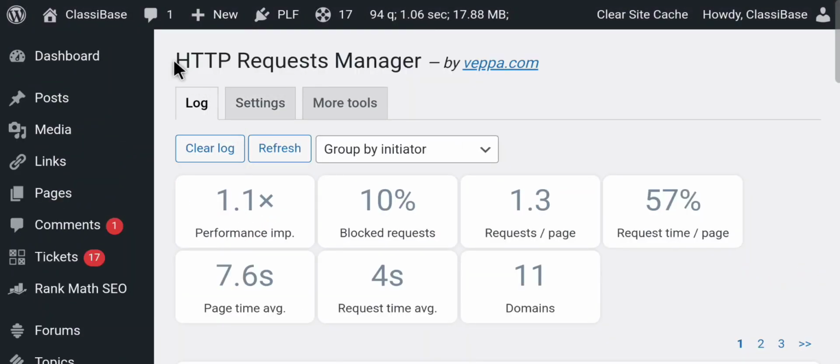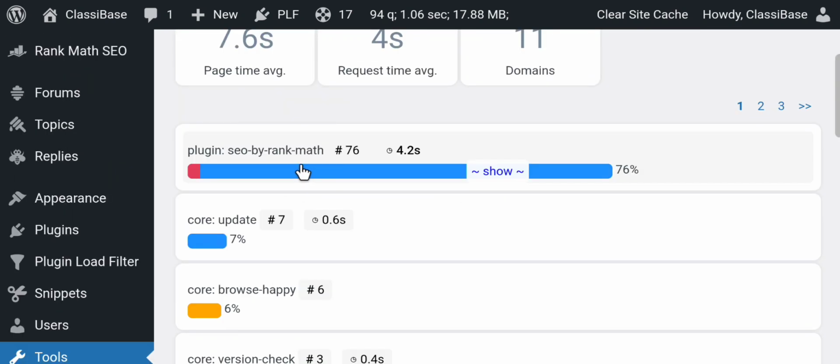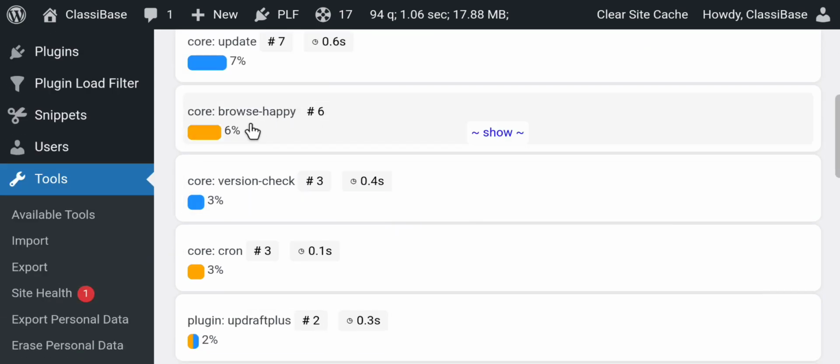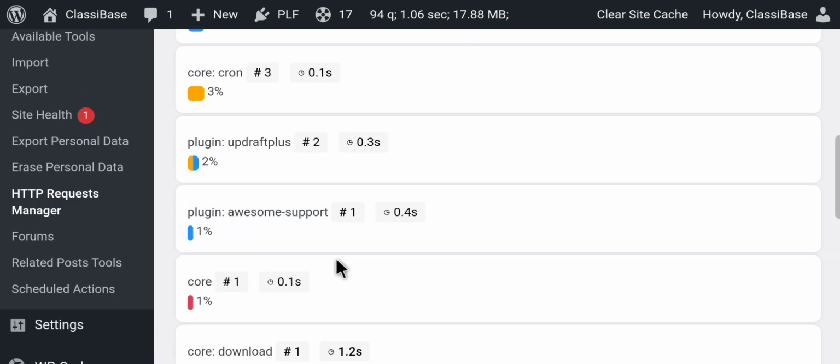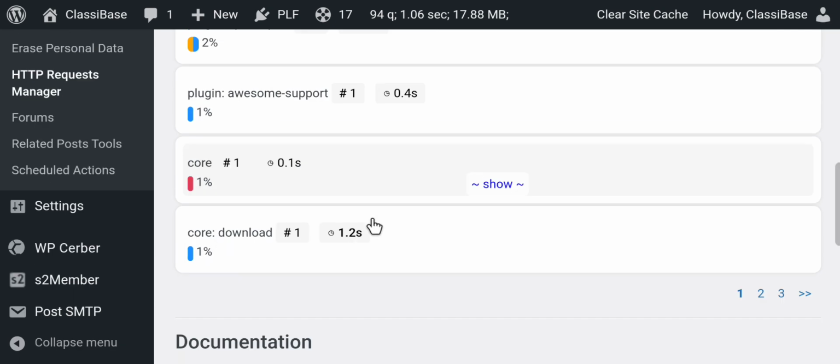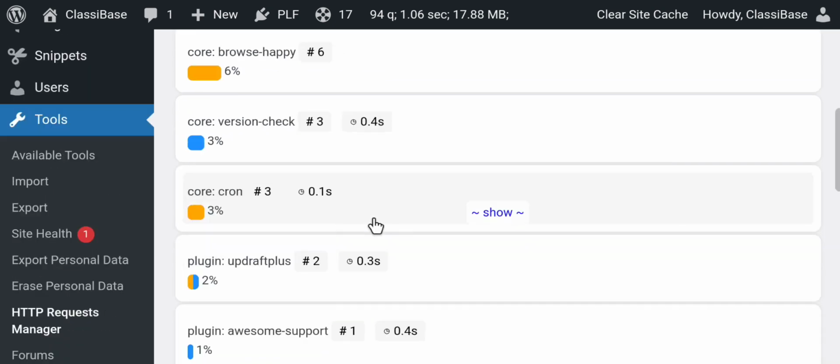This report is generated by HTTP Requests Manager, and when we group by initiator, we can see the breakdown of external requests by plugins and by WordPress core functions. We have other plugins as well, and they are not making that many requests. For example, UpdraftPlus makes 2 requests, Awesome Support makes 1 request, which is fine.